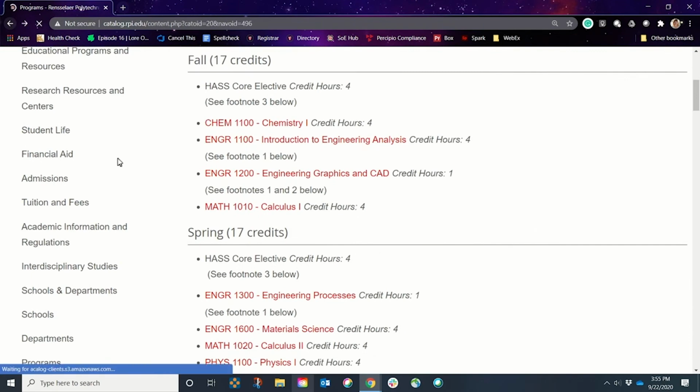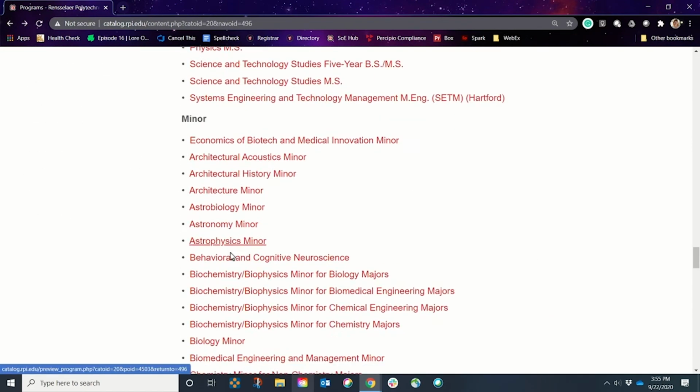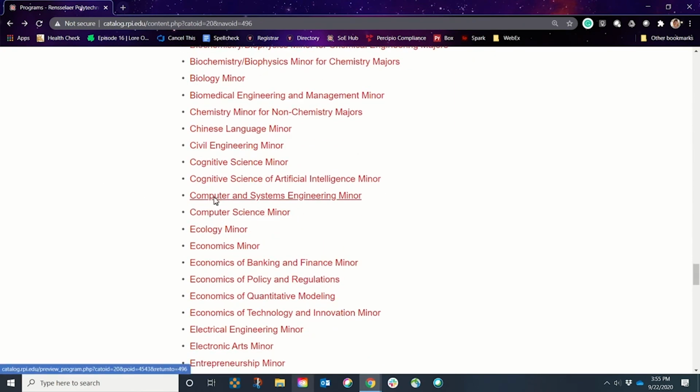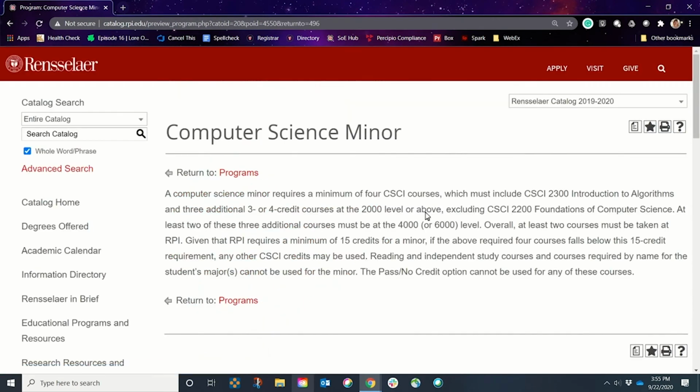Let's actually go back and look at minors before we go too far. So, minors. A really popular minor to start with is computer science. Oop, that's not computer science. Is our computer science minor. So you can see with this example, it is a written description that outlines what courses you need to take if you want to complete a computer science minor. It also tells you what courses cannot be included in a minor, such as foundations of computer science.